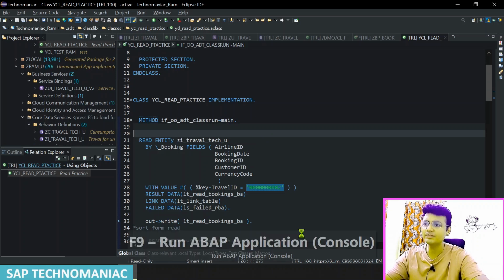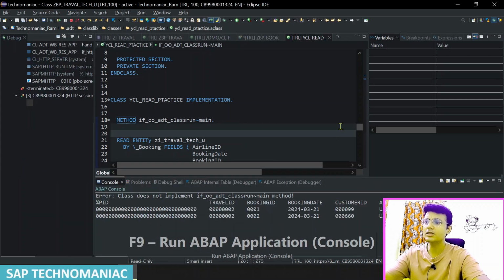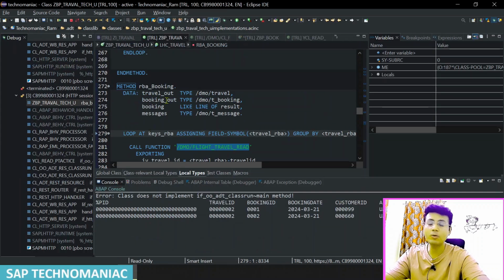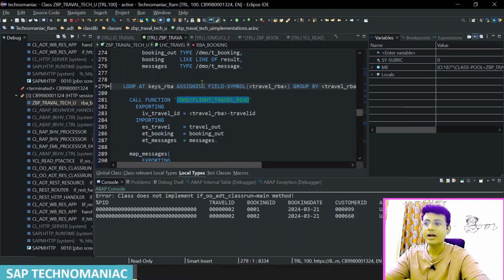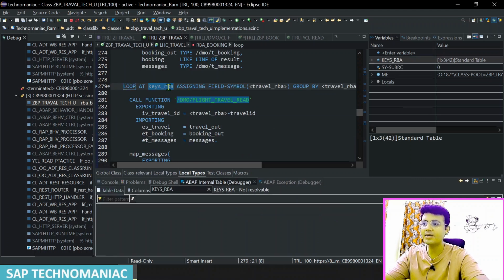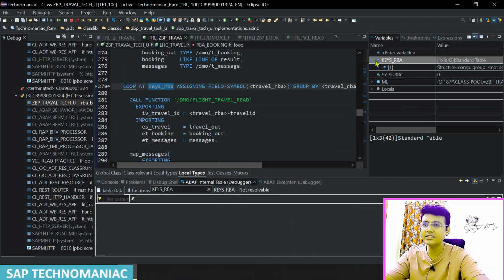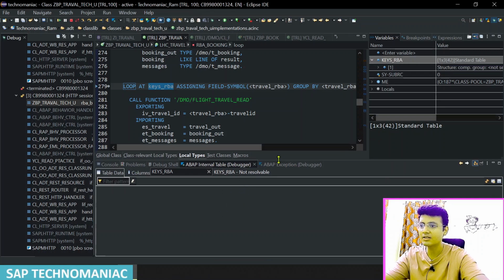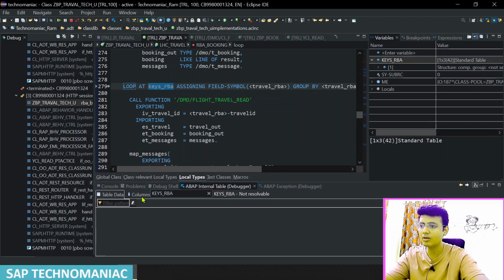Let me do F9. As soon as I do F9, it calls the read by association method, and basically it will read from the key RBA. We already have one entry in this table, but I can't see the table data. Let me increase a little bit here or decrease a little bit here. Columns I can see, but I can't see the table data. But no need to worry, you can see the data here. We have only one data.